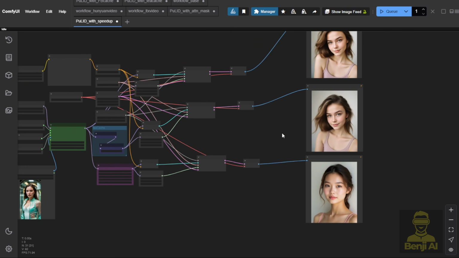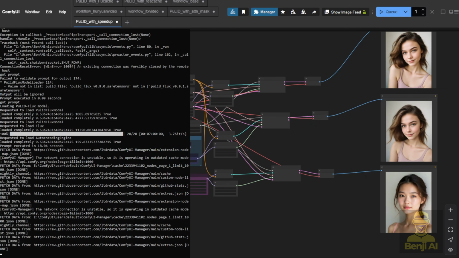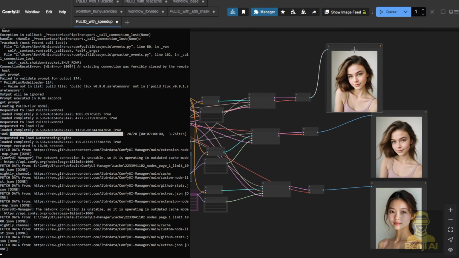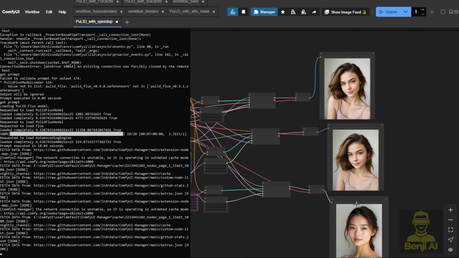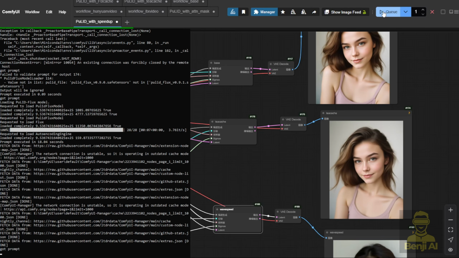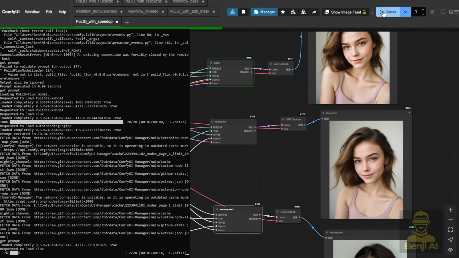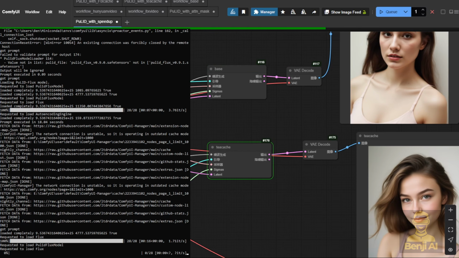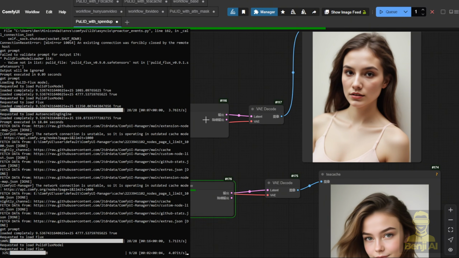Let's bring up the command prompt window on the side so you can see how the processing differs. I'll move it closer, and we'll observe the sampling steps for each of the 3 samplers. The speed differences are quite noticeable. Let's run the first sampler, which doesn't use TeaCache or WaveSpeed. You'll see the green loading bar moving slowly but steadily. Next, the TeaCache sampler finishes almost instantly.